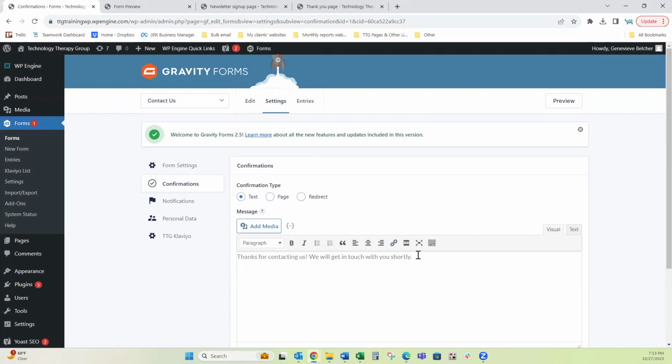This can be okay if it's a short page, but you may have noticed sometimes as a user that if you had to scroll down the page to get to the form, and then you submit the form, it bumps you up to the top. So you really don't see the success message. You'd have to scroll down to see it. So that's not a great user experience.